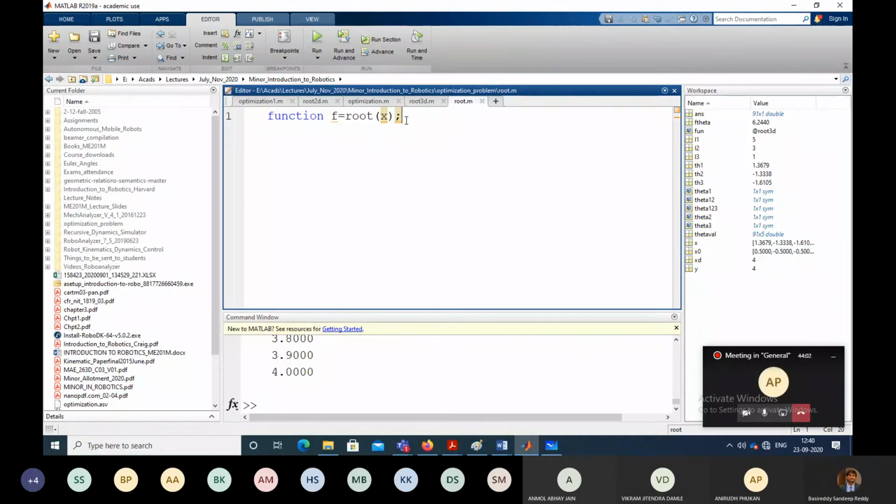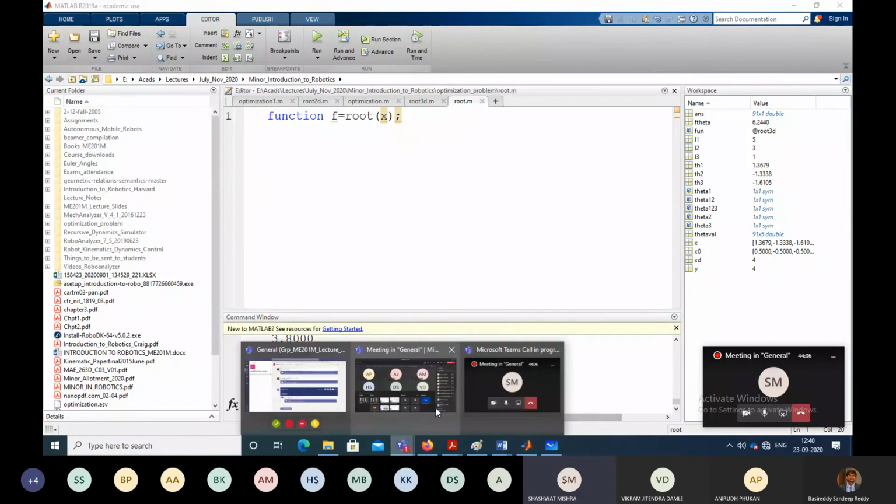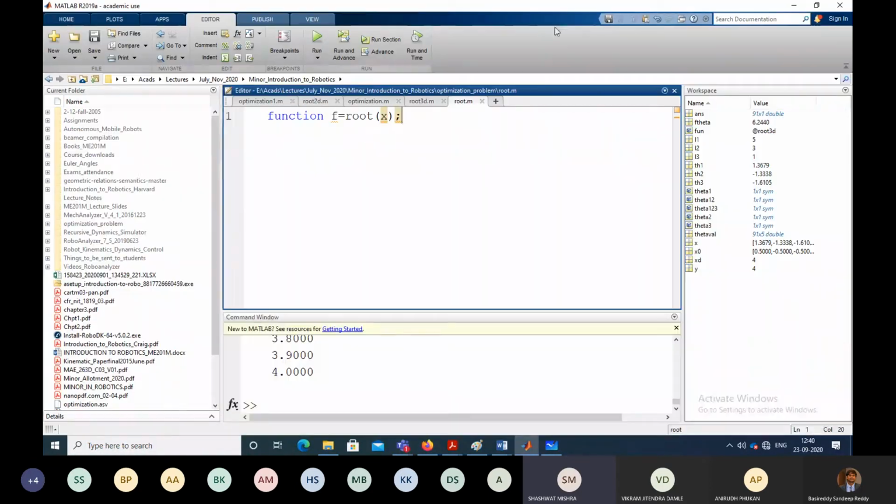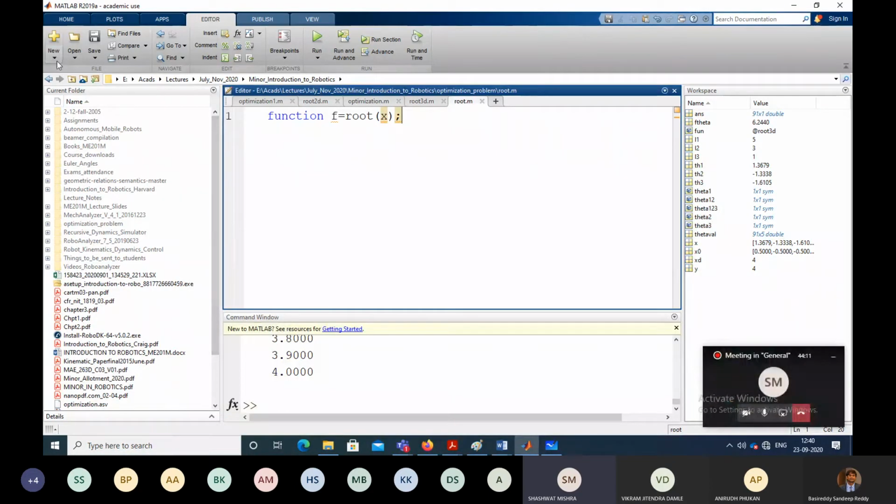Sir, by default, when we open the MATLAB window, we can just see the command window. How did you open the editor file on top? Yeah, so just create a new document. You can see on the left hand side, New. Okay, sir.